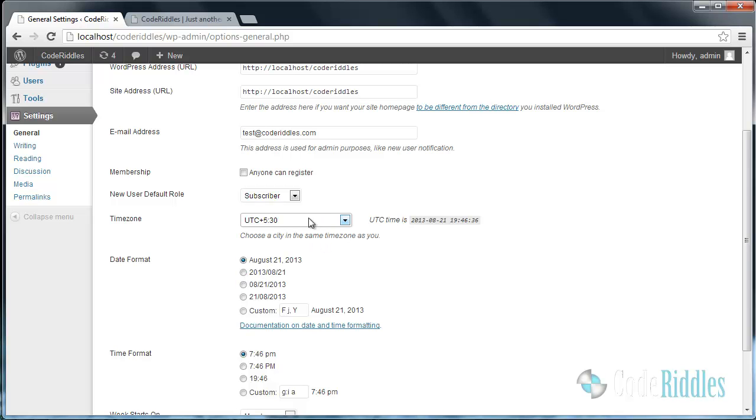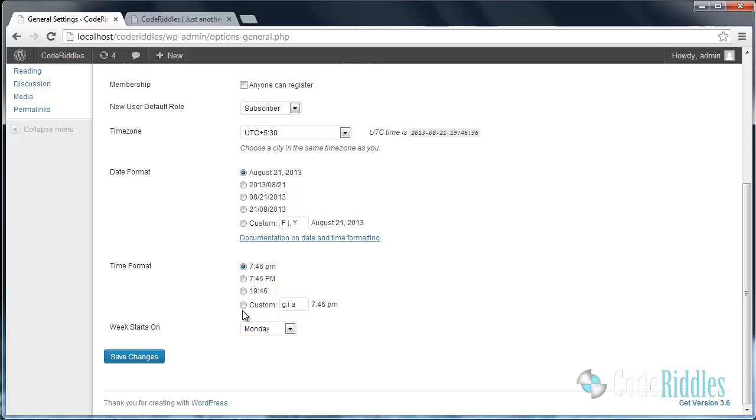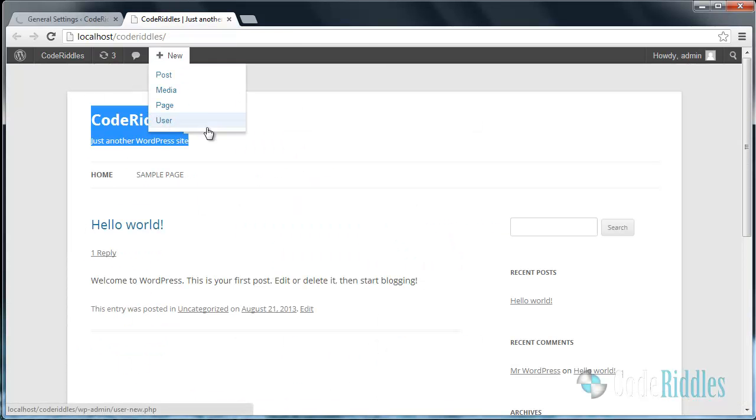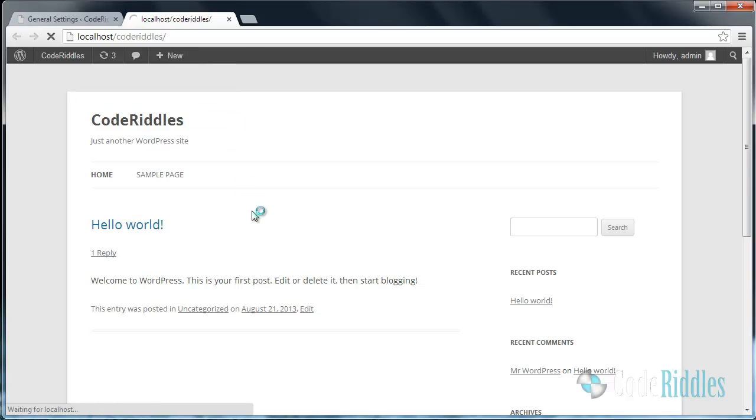And date format, whatever we can give. Like, I like this format, but if you want to change it, you can do that. Next thing is time format, which is perfect for me. Week starts on Monday, or maybe you can set it on Sunday. Save changes, and it will affect our front end website.